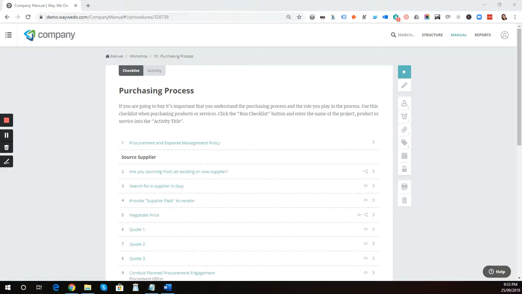Today I'm going to take you through a purchasing process to demonstrate Way We Do's activated checklist module. Way We Do's activated checklist module can be used for any process, including this purchasing process. And as a business process management tool, you can create a master process, and then your team can run multiple instances while your management team and yourself will have visibility of what is on track and what is not on track.